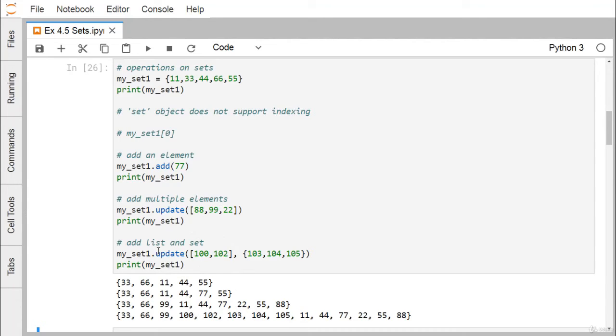Now you see we can go for the update. In the case of update, we can add a list, and we can add a set. Here 103, 104, 105 are nothing but a set, and 100 and 102 are nothing but a list. Looking at the enclosing brackets, we can easily find that, and then you can find that this particular my set 1 has those values included and added.